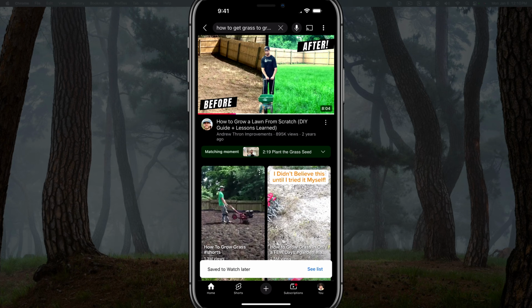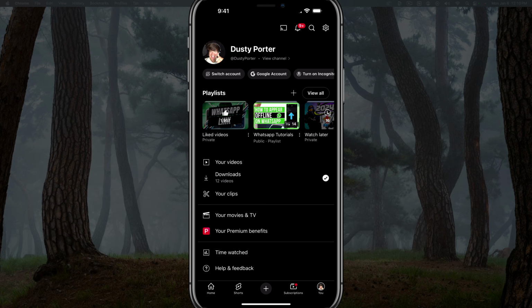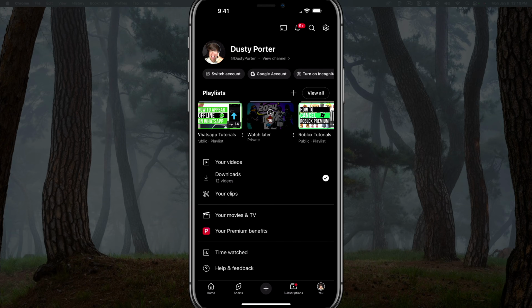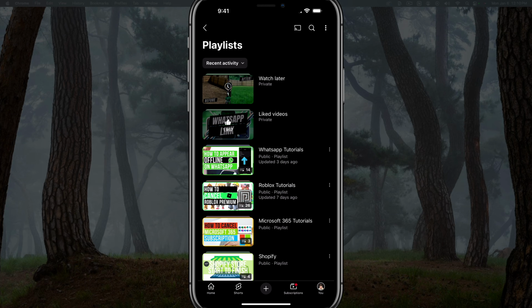And now what you want to do to find your saved videos is you want to tap on the icon at the bottom of your screen there where it says your channel, it says You. And then once doing that, it'll take you to your account page here and your playlist will be at the very top. And you'll now see a playlist there that says Watch Later. You may have to scroll left to right to find it, or if you want, you can go to View All until you find the one that says Watch Later.